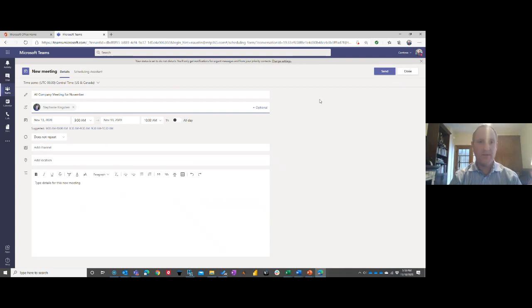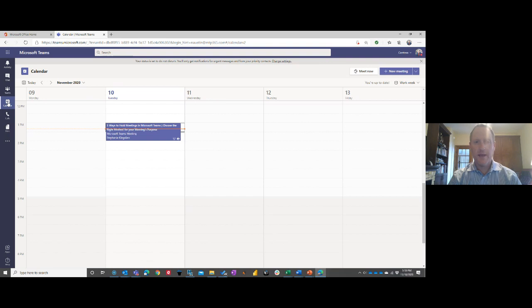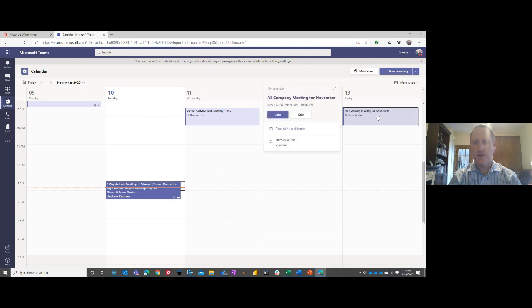And then I'm going to actually click send on this. So that is actually going to create that calendar invite. And what I'm going to do is come over here to my calendar so you see what that looks like. If you can see, I'm over here on the calendar tab on the side. And in the calendar tab, I'm hoping, yep, here we go. Here's the all company meeting that I just scheduled. So I'm going to double click on that.